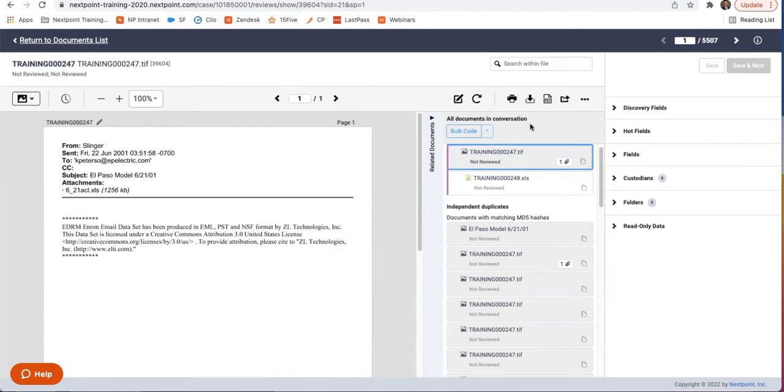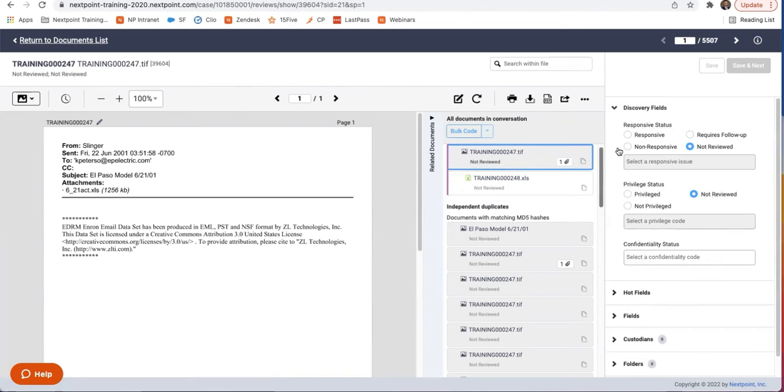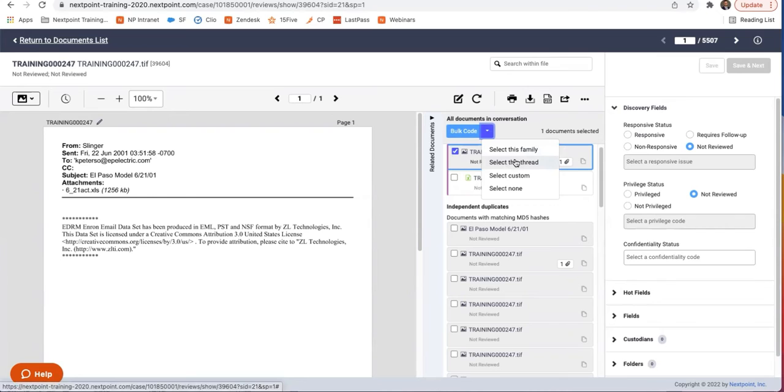So you can either code this document individually, like we would be doing right now, or you could bulk code and say, I want to select this family. Or if there were communications back and forth, you could select the entire thread, or you could select specific custom and say, I want to do this document and one of the attachments, but not the other, which usually goes against most ESI protocols, because documents of the same family generally are either all responsive or none of them are responsive. But let's go ahead and say select this family, and you could go ahead and bulk code.